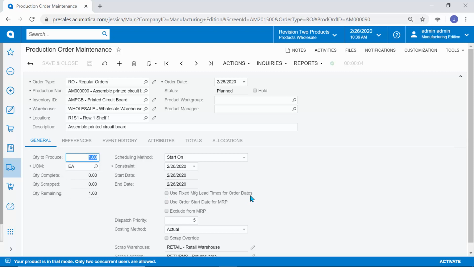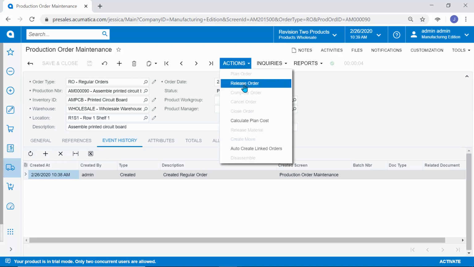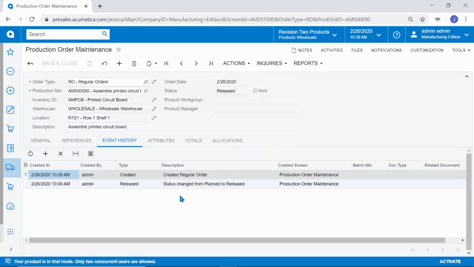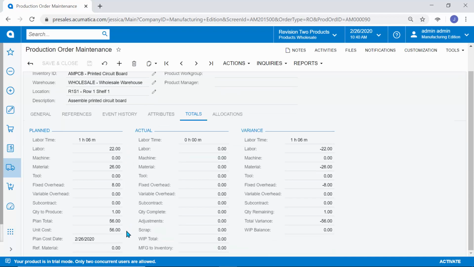On my Event History tab, I will be able to see an audit trail of all of the information that has occurred against this production order in real time. For example, as my order moves from a planned status to a release status, in other words, we're done planning and we're ready for this to head to the shop floor, I will see that in real time a new line appears showing that status change. The Totals tab on my production order gives me visibility into my job costs. On the left-hand side, I can see everything that we planned on based on the bill of materials. How much labor, how much material, how much overhead costs will go into this particular order.